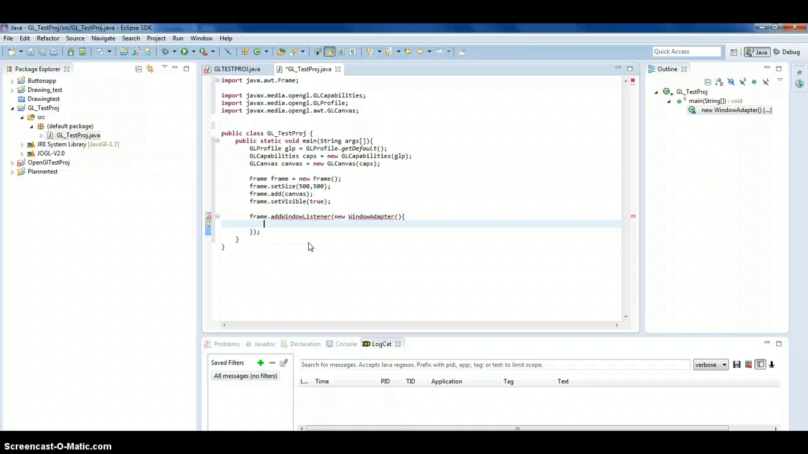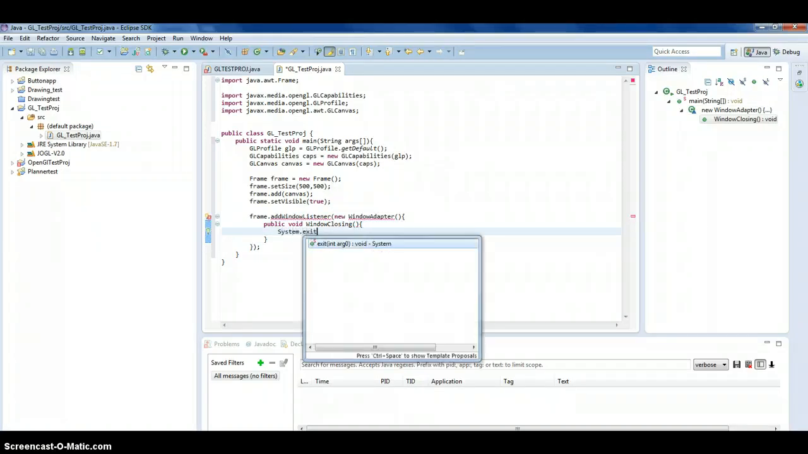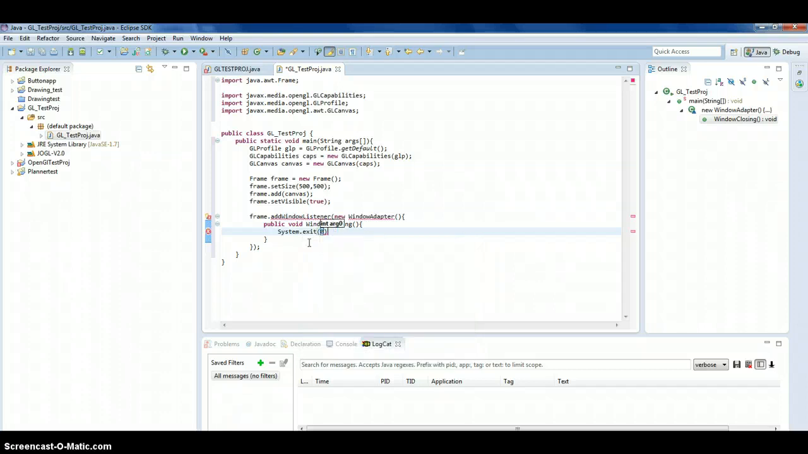To add the window closing procedure. So public void windowClosing, and then it's going to do a System.exit with the value of 0. That's basically just going to close it when it gets there.